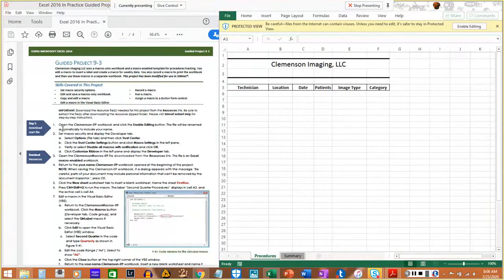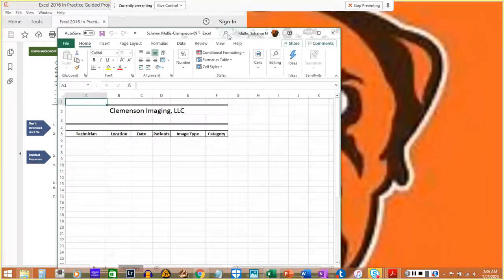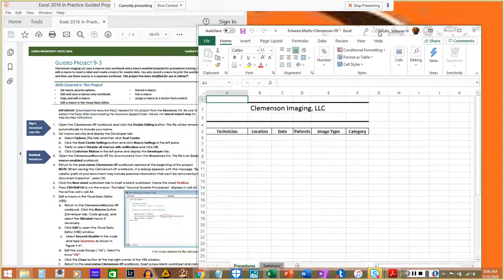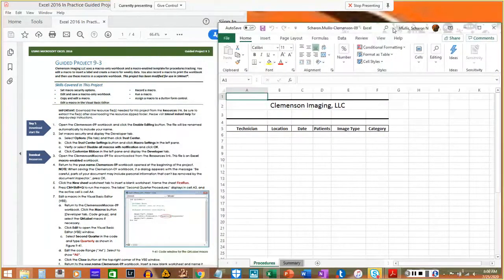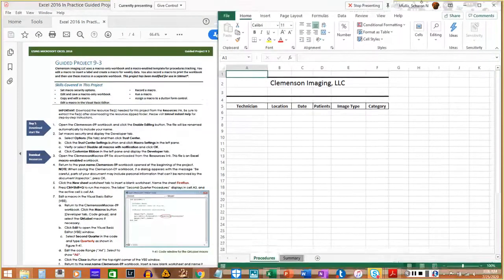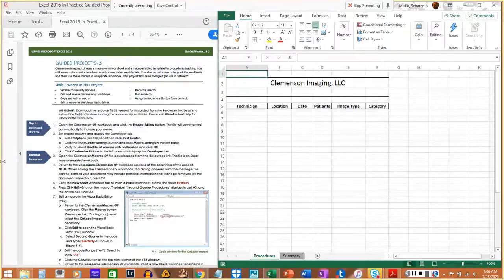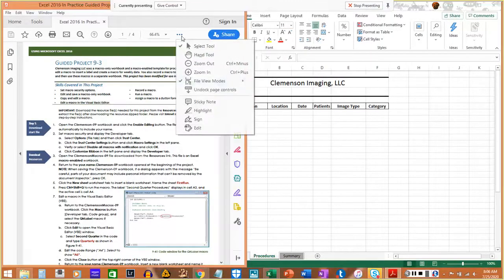Alright, so step 1, open the workbook and click enable editing. The file will be renamed automatically to include your name. So we see that it was renamed as my first and last name and the assignment name. So that takes care of step 1.